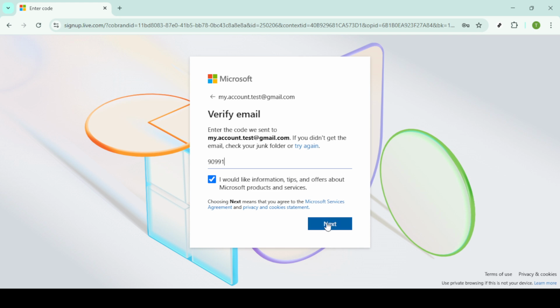Once you've completed all these steps, congratulations! You've successfully created your OneDrive account. You can now sign in with your Microsoft account details and start uploading files to your new OneDrive space. Remember, signing into OneDrive can be a seamless process if you already have a Microsoft account, making it an efficient way to manage and access your data.